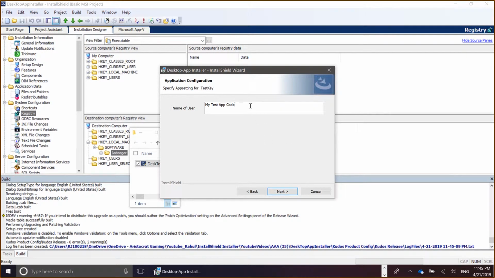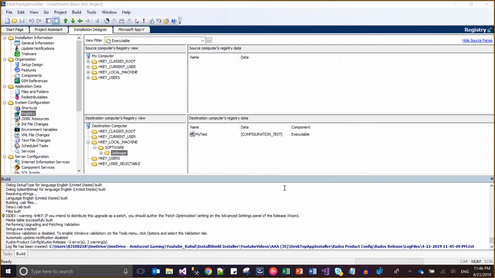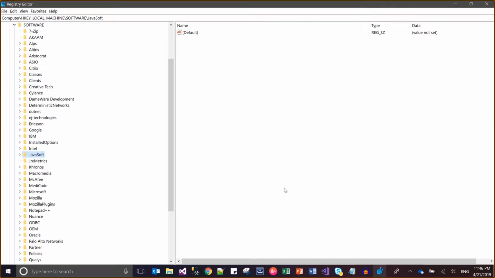This value is bound to the configuration text property. So I will be writing it. This is Rahul's software, right? I'm just going to next, install, and finish. Now as you can see, if I just refresh it, I have a key with the name my test. The value is this is Rahul's software, right?